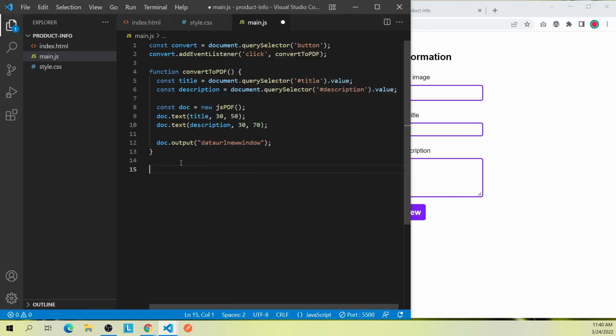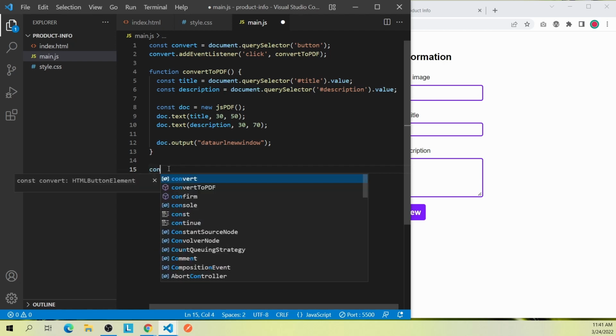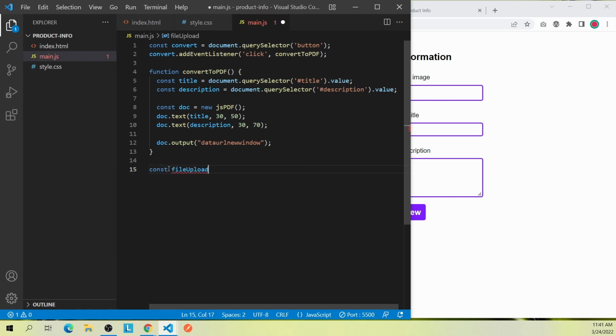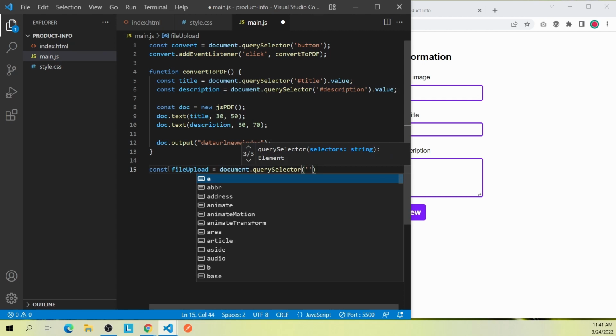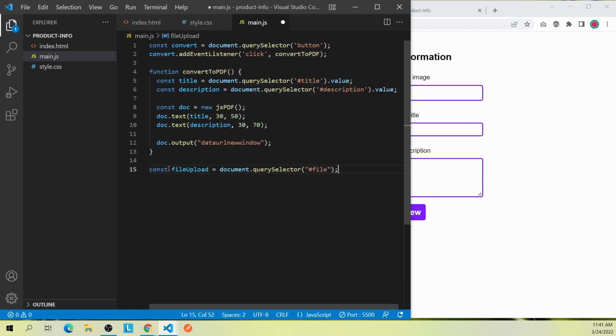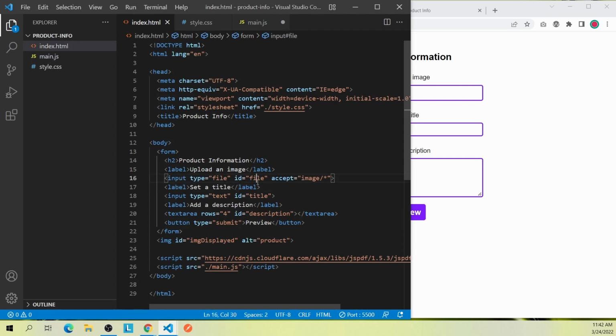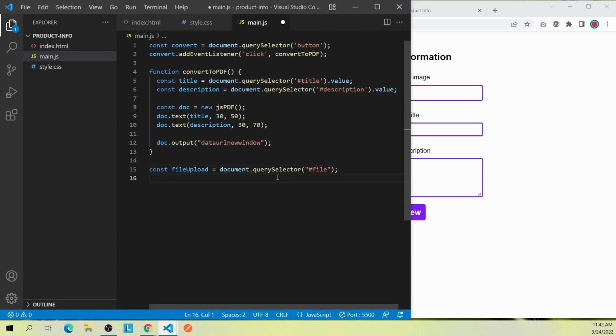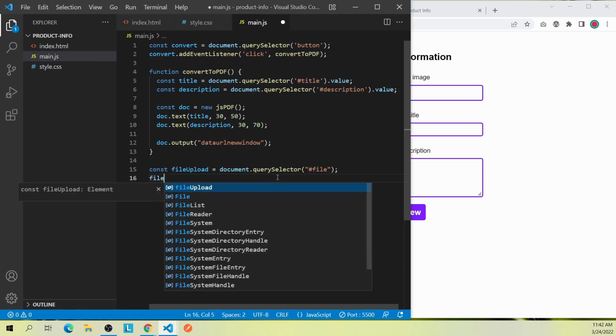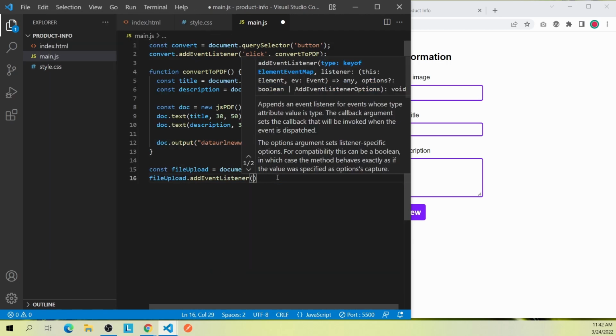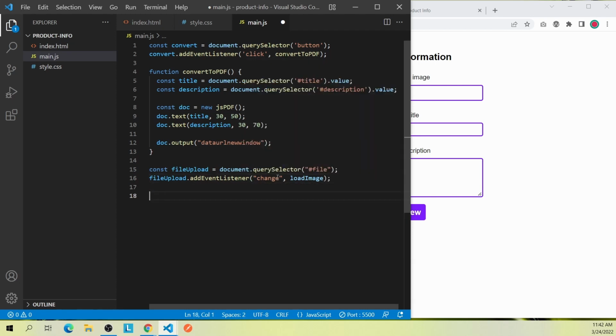All right, now we're going to get that input again. I'll say const fileUpload is equal to document.querySelector, and I'll put file. I guess we call that file. Yep, awesome. And the same thing, it's just going to say fileUpload.addEventListener, and this is going to be different. This is an on change handler. And once this happens, we'll say loadImage. This is the function that we're going to write.